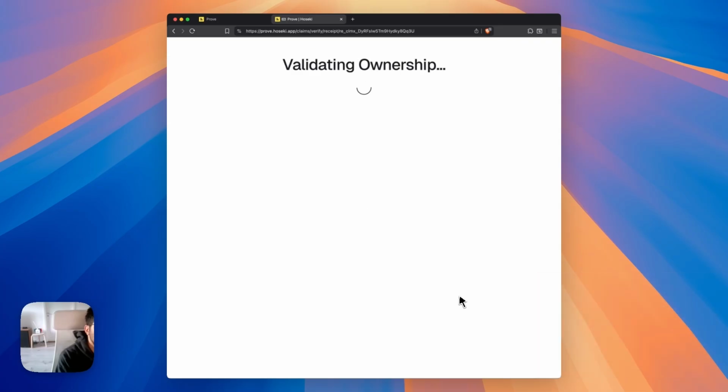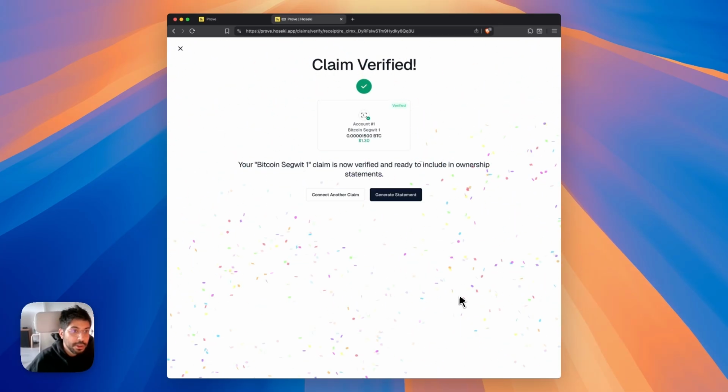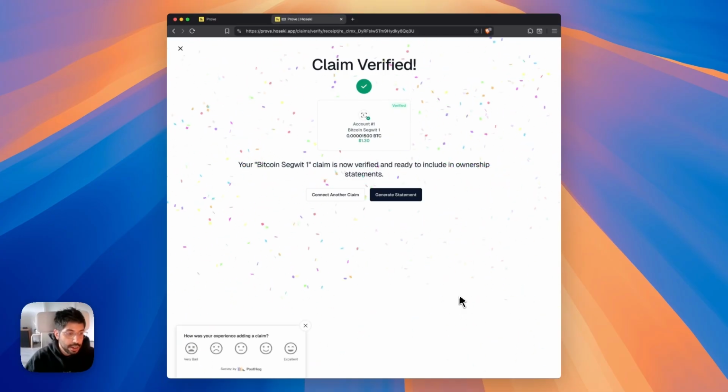So I've hit sign. And now Hoseki has recognized the signature. It's validated the ownership. And it says that my claim is now verified. So that's it. I've connected a claim with Hoseki. So at this point, I can connect other claims. Let's say I have more Bitcoin on a Trezor, on a Coldcard. I can select connect another claim and I can plug those in and start stacking up my claims.